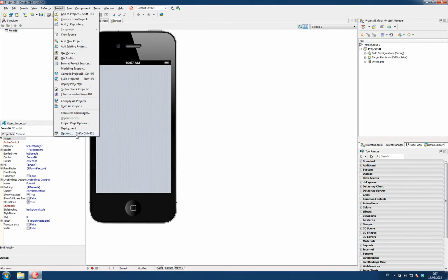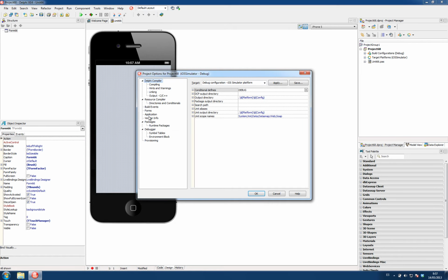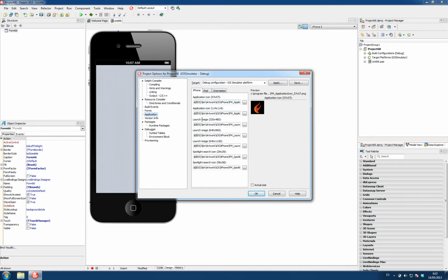Now if you go to project options, on the application, this is all the artwork you will need for your application to behave properly on the different iOS devices. For example, for iPhone, this is the default icon. This is the one we are using. You can change it by any PNG file with these dimensions, 57 by 57. For the Retina ones, you have to use a double size PNG.